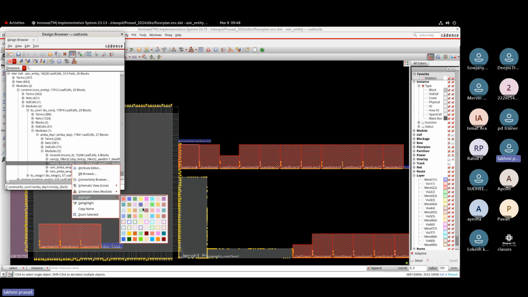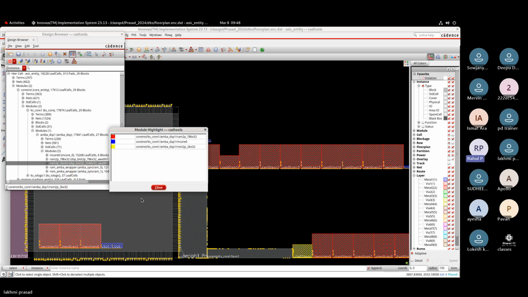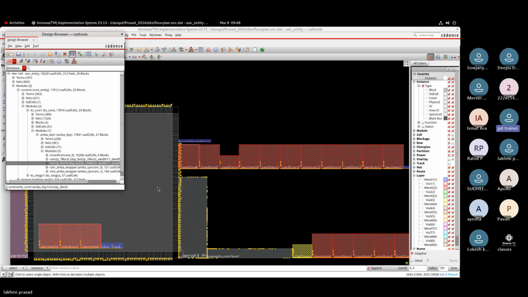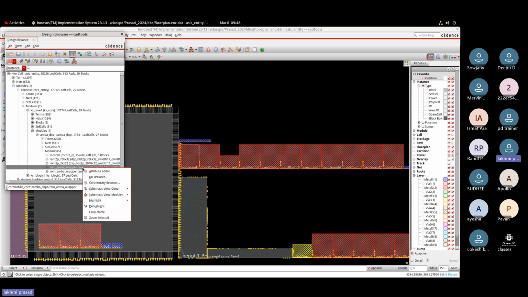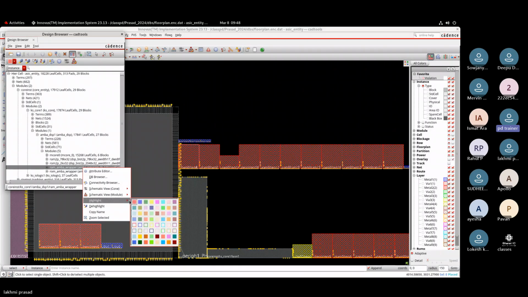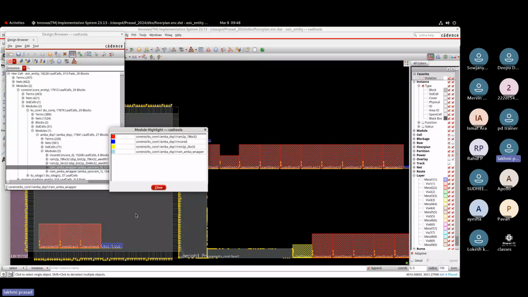Is there any shortcut to select these things? Shortcut to select, through commands, to color all the macros. Through commands only, it will be difficult actually. You have to give the names of the macros and then give the color. This is the easiest way.